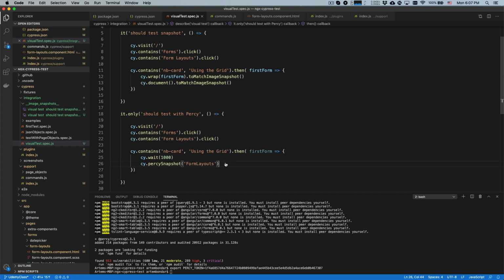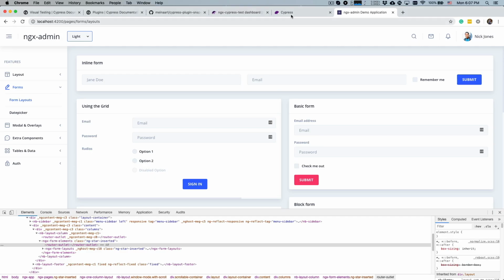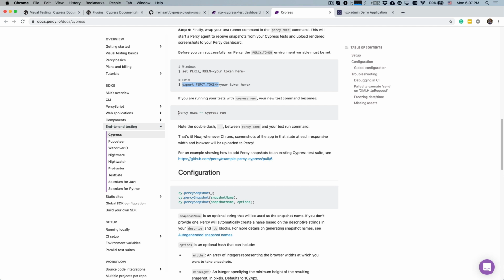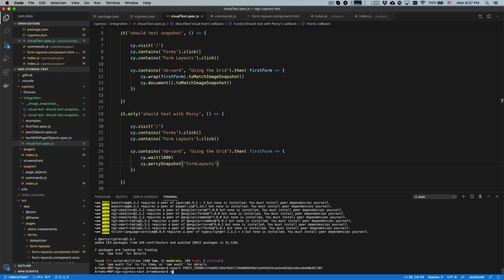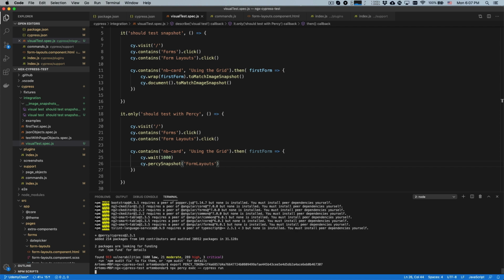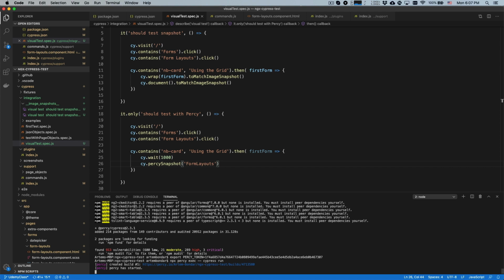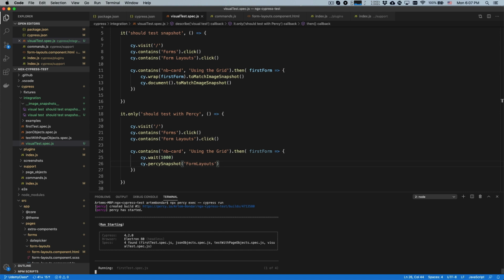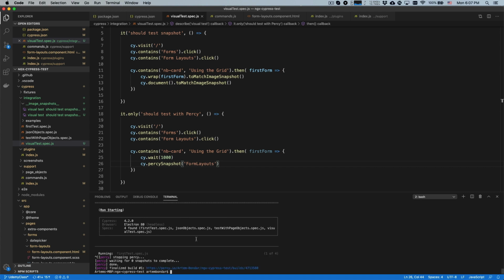Okay, now let's run this guy. So we have to run this command. It starts Percy first, and then it starts running the Cypress test. Okay, hold on. It will run all the tests for me. Let's run just this spec file.